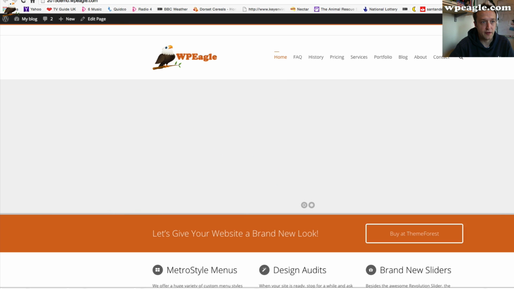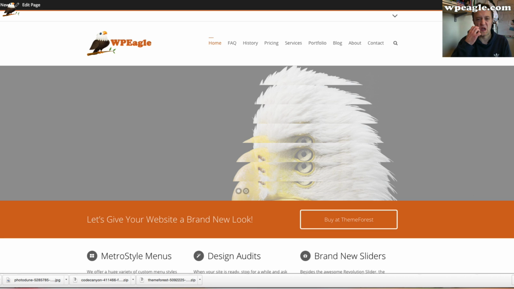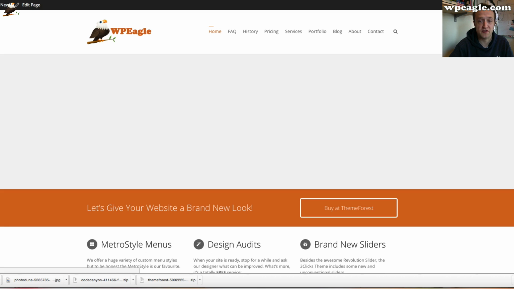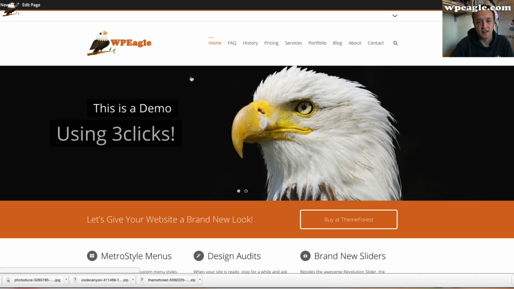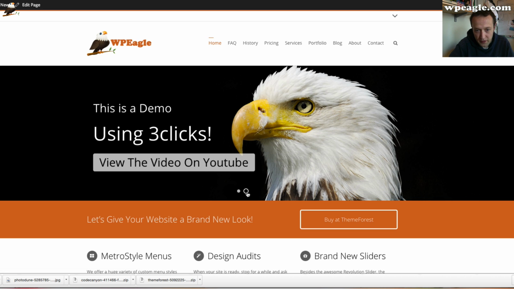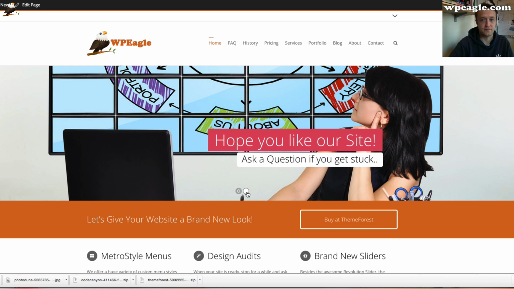And if we go back and refresh our homepage, come on, computer, reload the page. I'm supposed to have super fast broadband here, but it never quite feels like it, does it? Okay, so that's the first slider. You can click onto the second slider. There she is. So that's looking quite good.